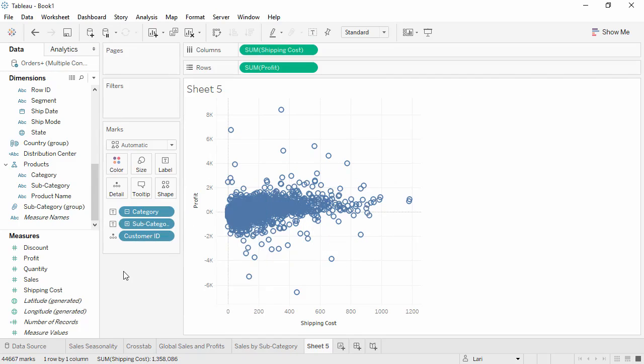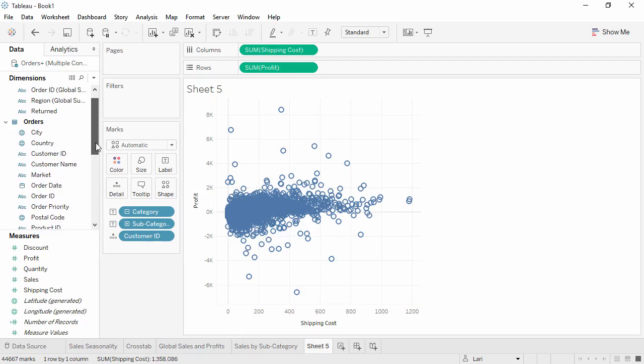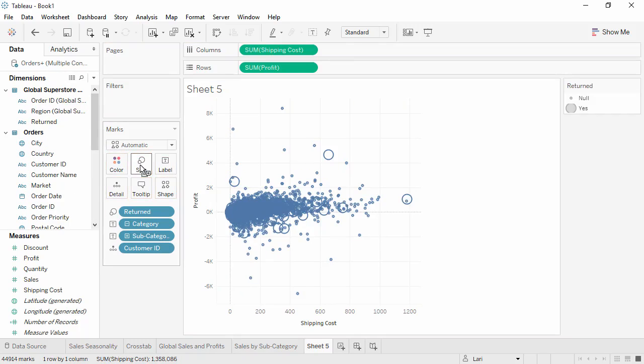From here, we can see that we have a significant number of customers with low profits in various categories, so there's definitely something worth looking into. I wonder if these low profit orders were returned. We can bring returned to size. It looks like the mark with the highest shipping cost was returned, but not many of the low profit orders.